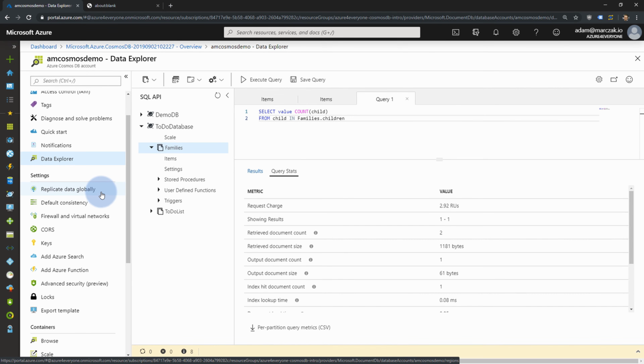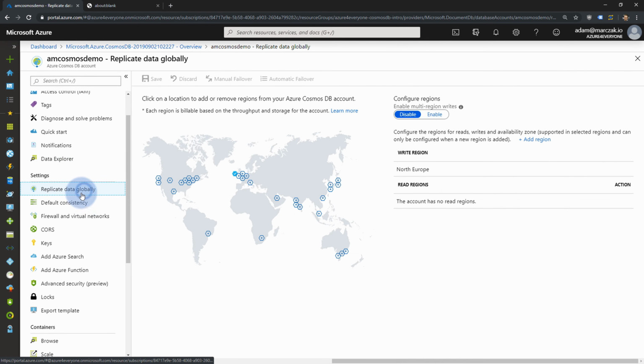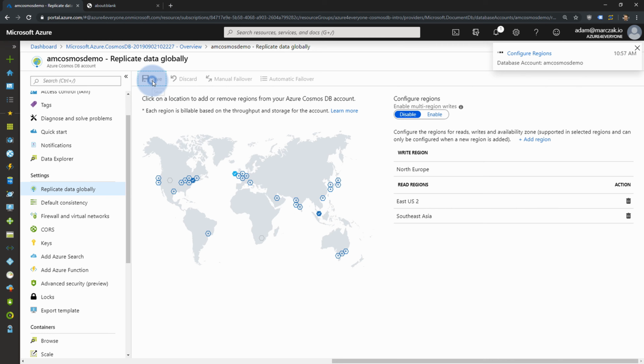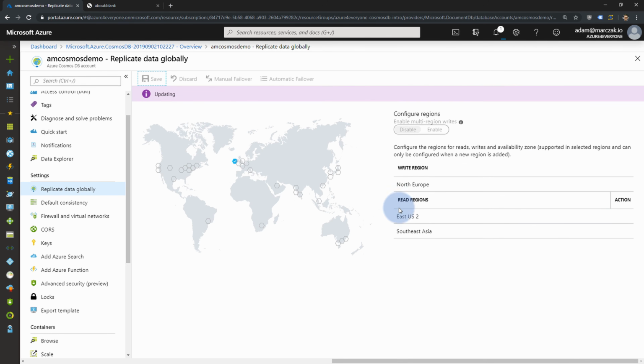So let's lastly go through some of the options in the portal. First of all, you have the replicate data panel. This is a great panel because you just select with a click of a button that you maybe want East US 2 and maybe some Southeast Asia regions, and you hit save and your data will be automatically configured to be replicated in those regions with no downtime. You're actually gonna get that list here. So you have a write region North Europe, but you also have read regions East US and Southeast Asia.